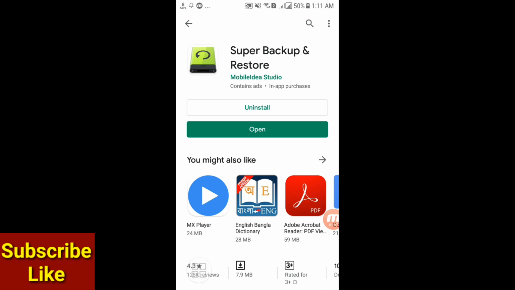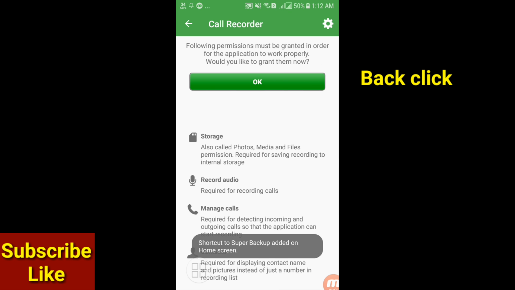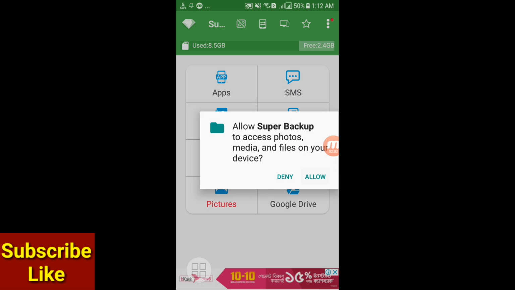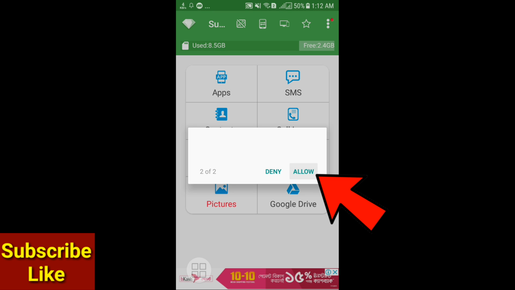Open it. Okay, please go back, and here you can see SMS. Open it. Allow, please. Then again click on it. Allow, please. Allow.